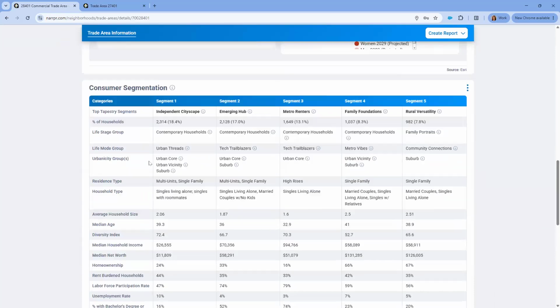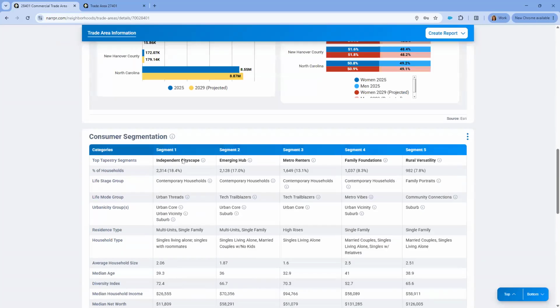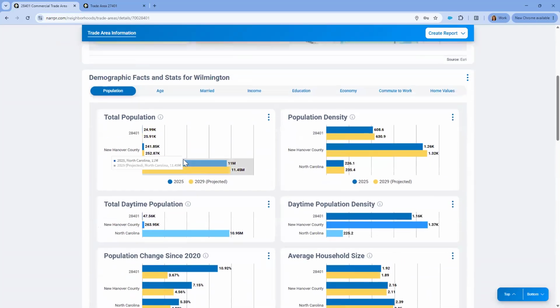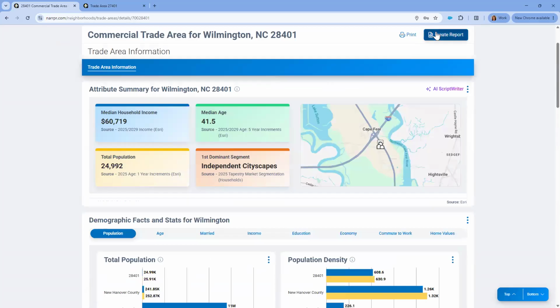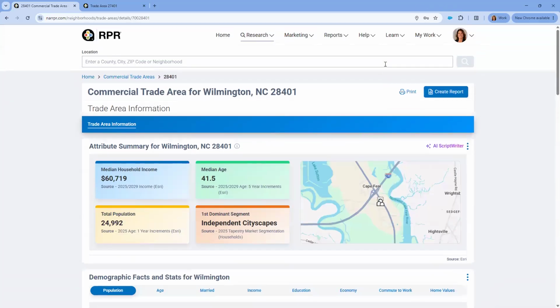And I click view details. There's my side-by-side view. And then of course I can package all of that up again in a nice report. Now, before I move on from trade area data, I want to point out our AI scriptwriter tool.